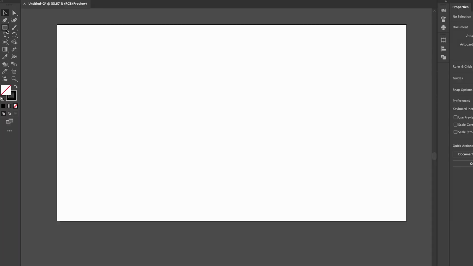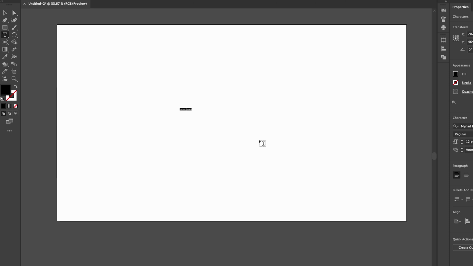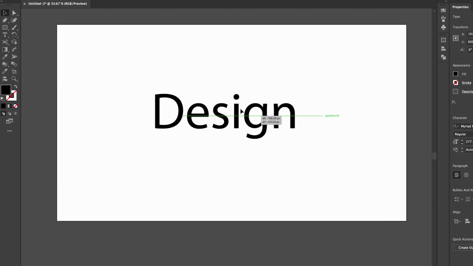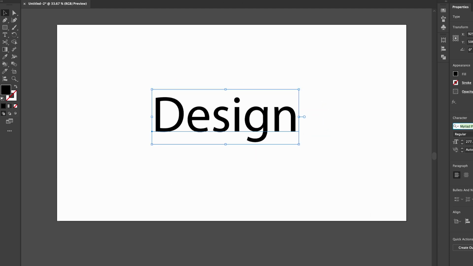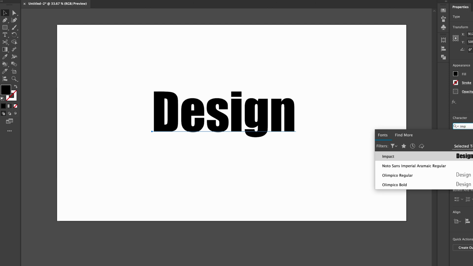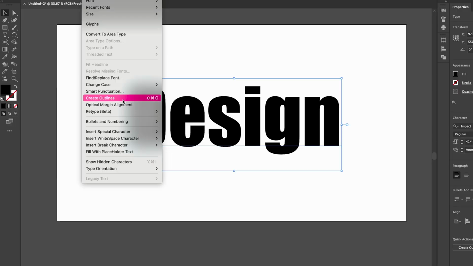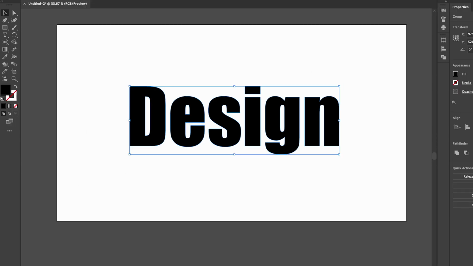So let's say, I'm going to grab my text tool, my type tool, sorry. I'm going to type in design. I'm going to hold shift and drag this out to increase the scale of it. I am going to switch it to, I guess, Impact. That's a good go-to. I will do an entirely different video on typography and customizing type if you would like. Let me know in the comments below. I'm going to create outlines and then I'm going to ungroup this.